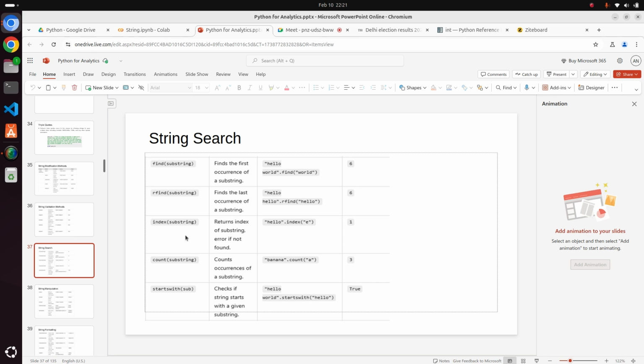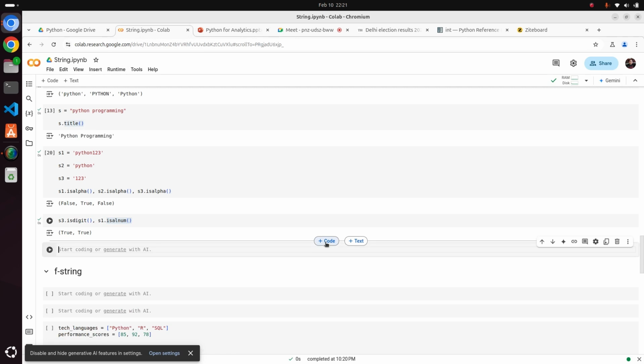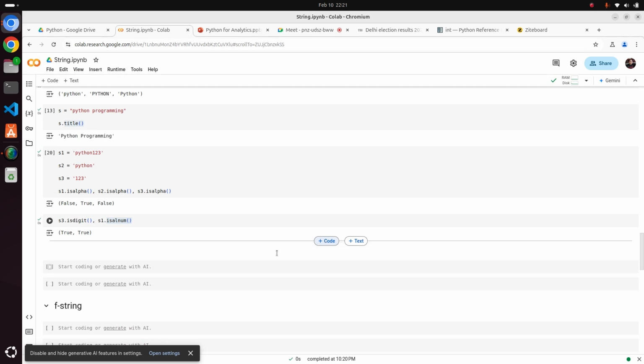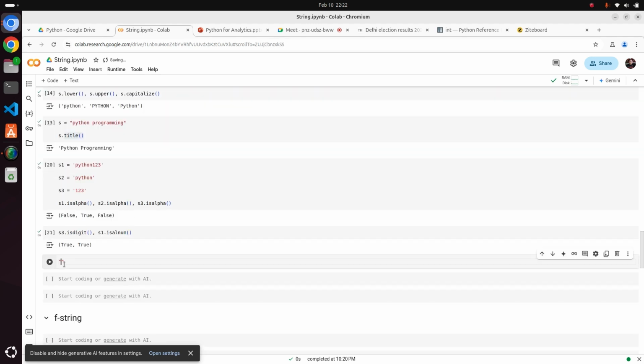You can also find the index. Let's try find or index. Let's try other functions. I know I'm going a bit fast, but these are very straightforward functions, I think. So first let me try find in this article. This is the text. I want to find BJP in this text, text dot find BJP.